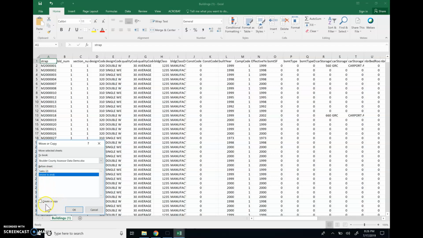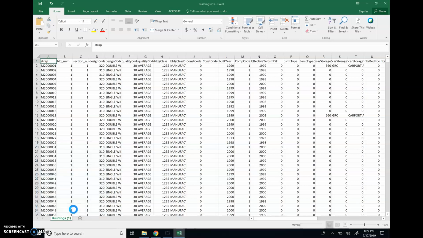It doesn't actually matter in this case whether we create a copy or not. If you want to save the file you're working on, you do create a copy, but in this case, we're not saving the CSV file because it's going to be put in the Excel file. Again, this could take a few minutes, so I'm going to pause the video here. But wow, that was actually quick. Look how fast it showed up in the Boulder County Assessor Data Demo. So I don't need to pause here.